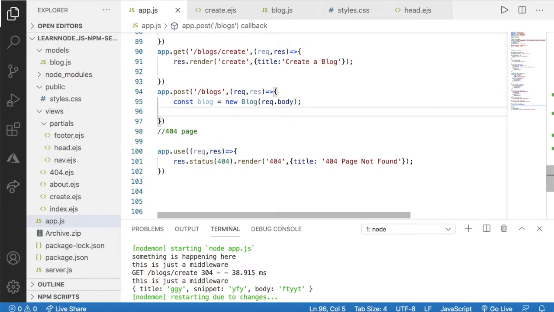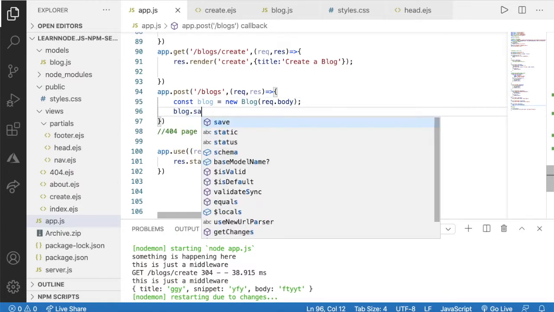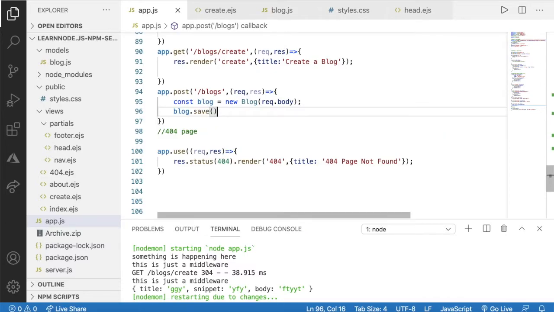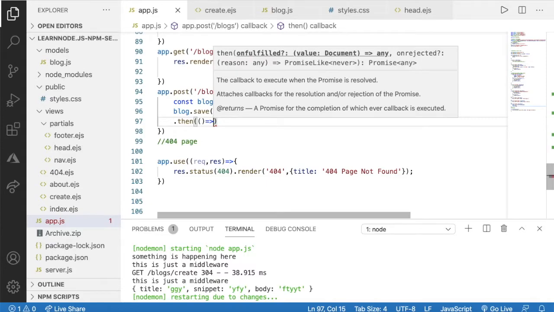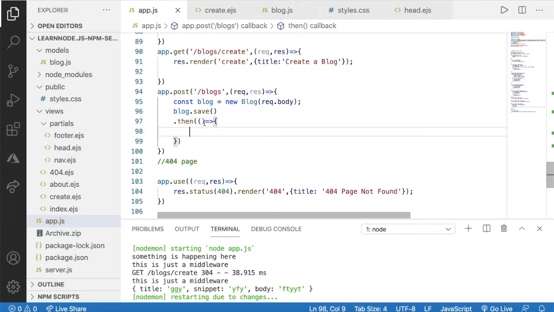Now we have to say block.save, then parentheses, and after that we have to tag on the then method, because this method is asynchronous. That means it will take some time. Then inside parentheses we have to create the callback function, equals ending angle bracket and then curly braces like this. Inside the parentheses of the callback function we can say result for future use. Now data is saved in the database.